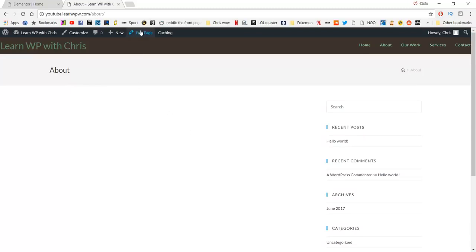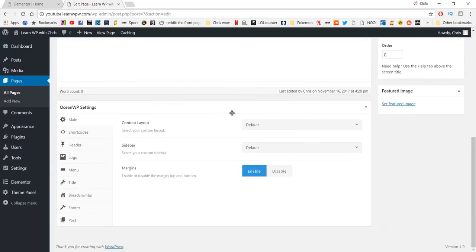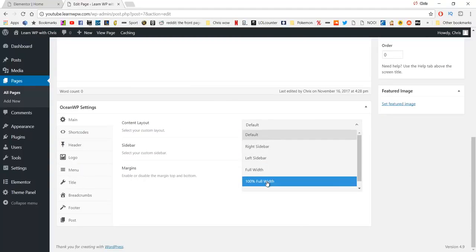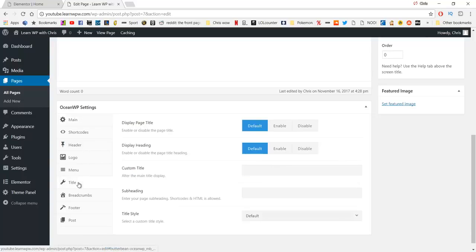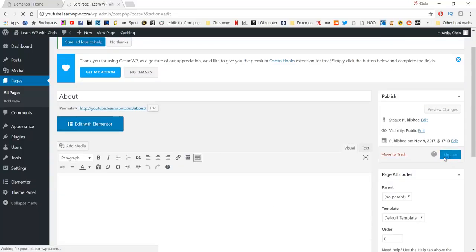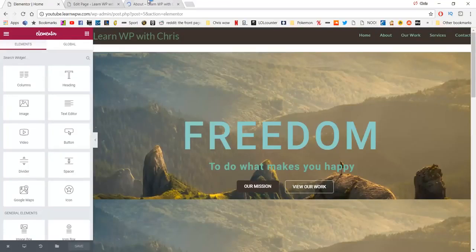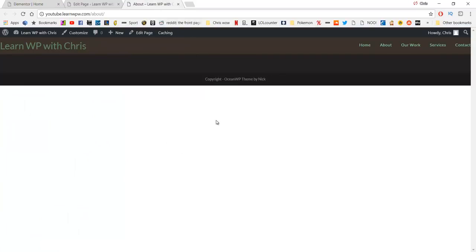So to do that, we just need to click on Edit Page up here, and then scroll down to these settings here, and where it says Content Layout, we're going to change that to 100% full width. And then for the title, where it says Display Page Title, we're going to put Disable. Scroll up and click Update. And if we go back to our About page, it's now completely blank. So now that our About page has a clean slate, we're now going to start editing it.